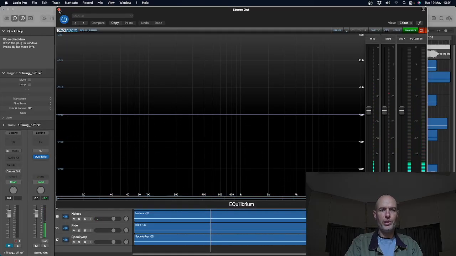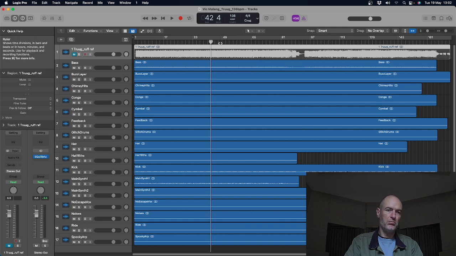Which overall is sounding pretty good, balance-wise. The low end sounds pretty tight. What I want to do is give some more mid-range, bring out some of the detail on the synth and any percussion.